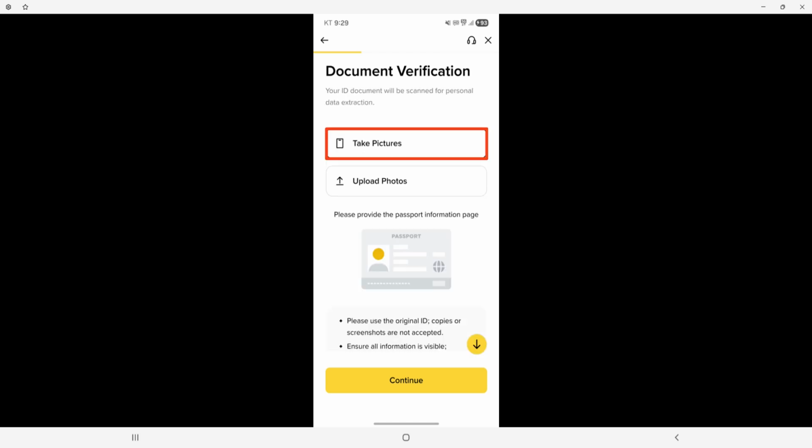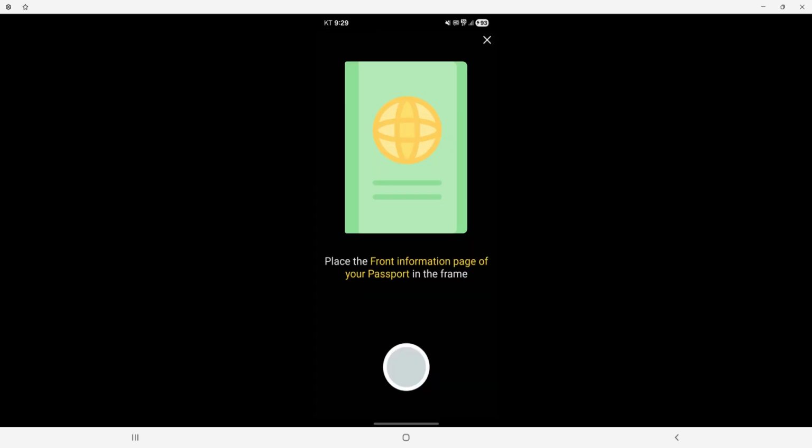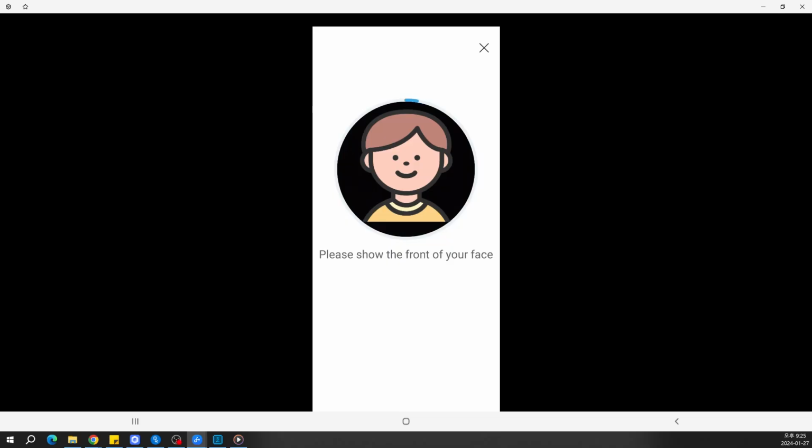Prepare your ID and press take pictures. Align the information page of your passport within the camera frame, and take a clear photo without light reflection. Then proceed with the face verification. Align your face within the camera frame, and nod your head or blink your eyes. Once these steps are completed, the KYC verification request will be submitted.